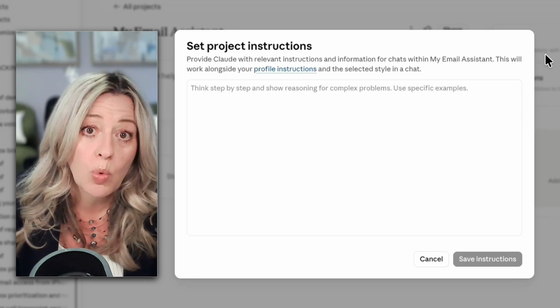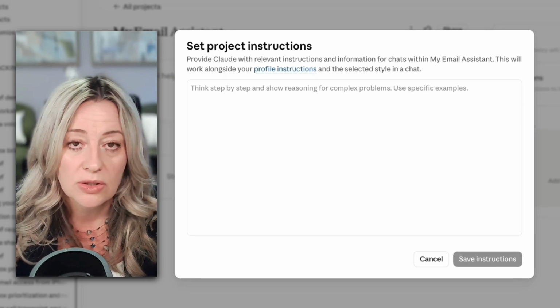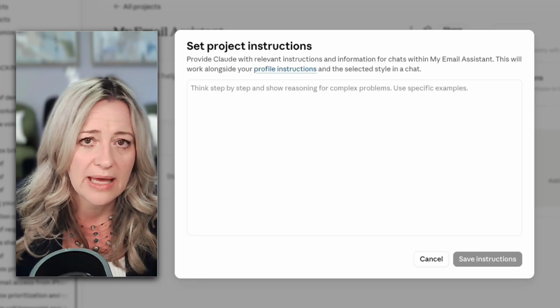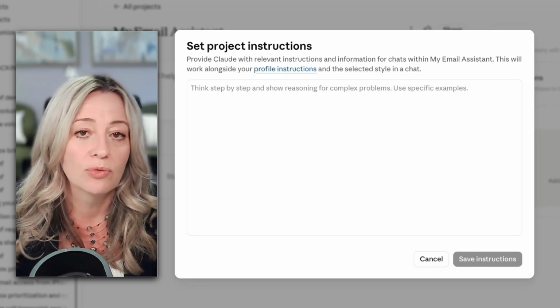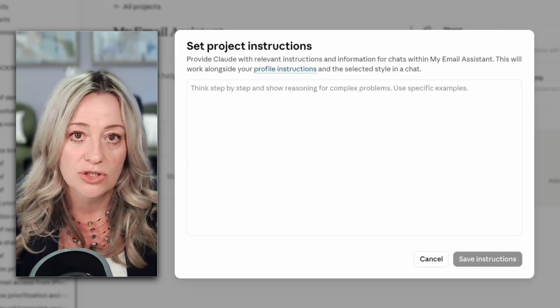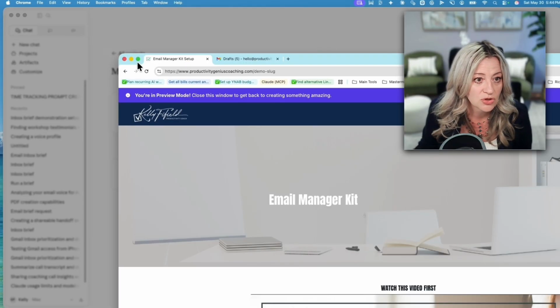It could be just one line. So you could have something in here that says something like, when I ask you to review my inbox, I want you to tell me what's in there, prioritize it, and draft a reply to anything that needs a reply. So you could just type that in and then hit save instructions. That would totally work. But for this demonstration, I'm going to use the instructions that I wrote.